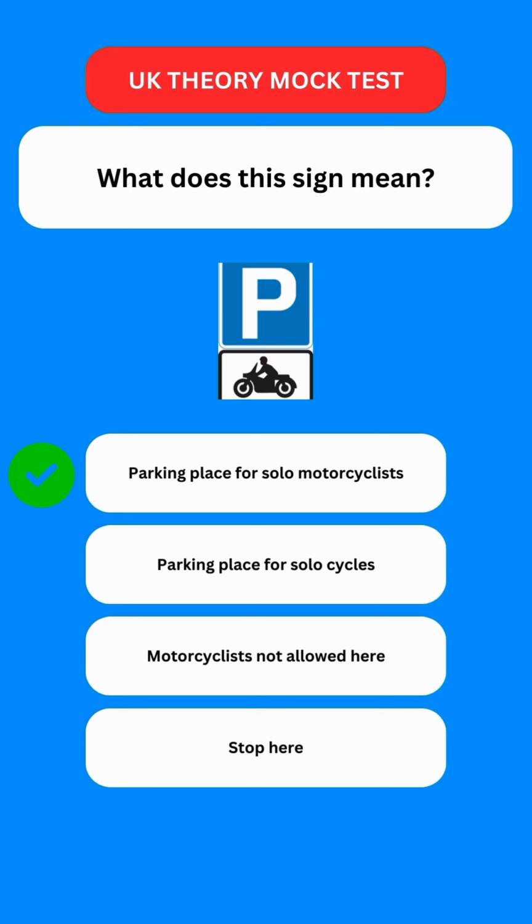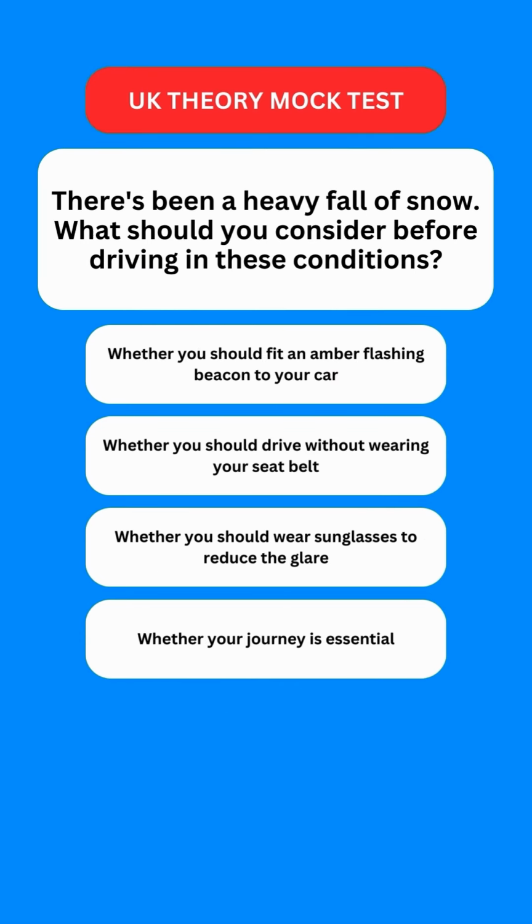Next question is, there has been a heavy fall of snow. What should you consider before driving in these conditions? Options are: whether you should fit an amber flashing beacon to your car, whether you should drive without wearing your seatbelt, whether you should wear sunglasses to reduce the glare, or whether your journey is essential. So the correct option is the last one. You should consider whether your journey is essential or not.